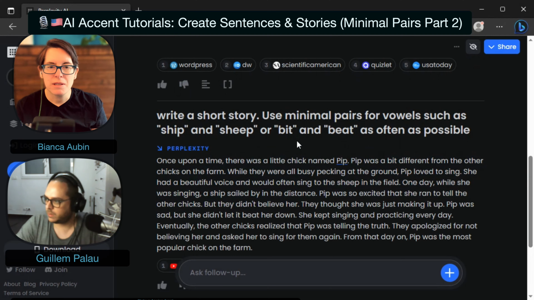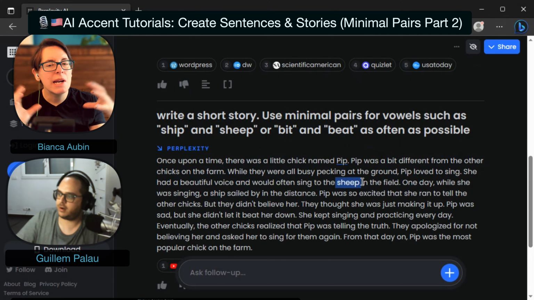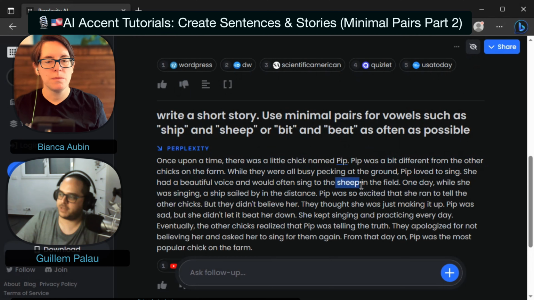It looks like you've got a ship sailing in the distance. She kept singing and practicing. It's not quite as good here, for instance. As we have seen before, sheep, and the next line is ship. Yeah, it's quite good.